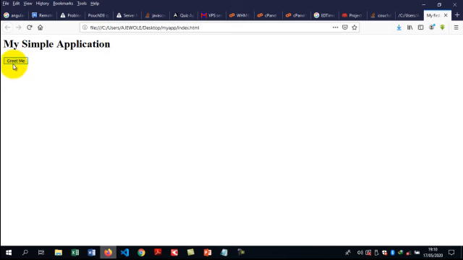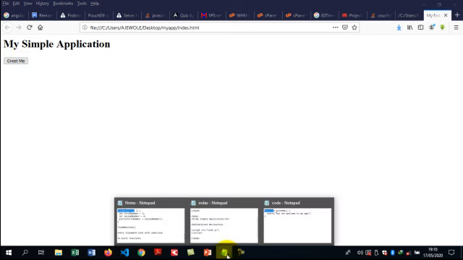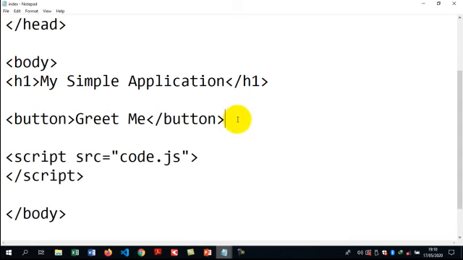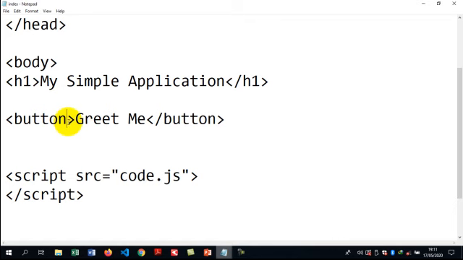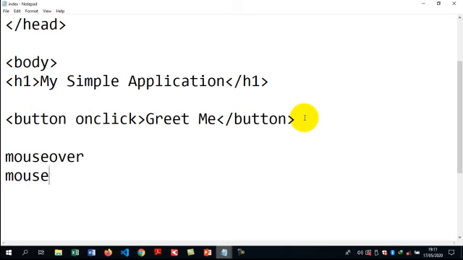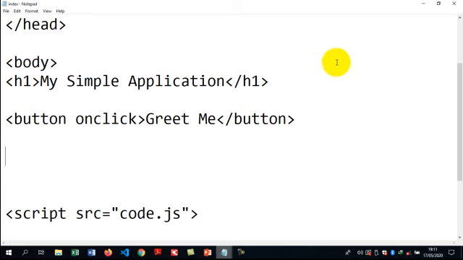Anytime I click on this greet me, I want to fire an event. We are still going to talk much about events as we proceed. In this case, I want an event called onclick. Look at the way I type my onclick. It's in small letters. There are so many events. You can have mouse over, mouse in, key enter. Maybe somebody presses enter. We are still going to learn this. It's very compulsory. But this one is click.